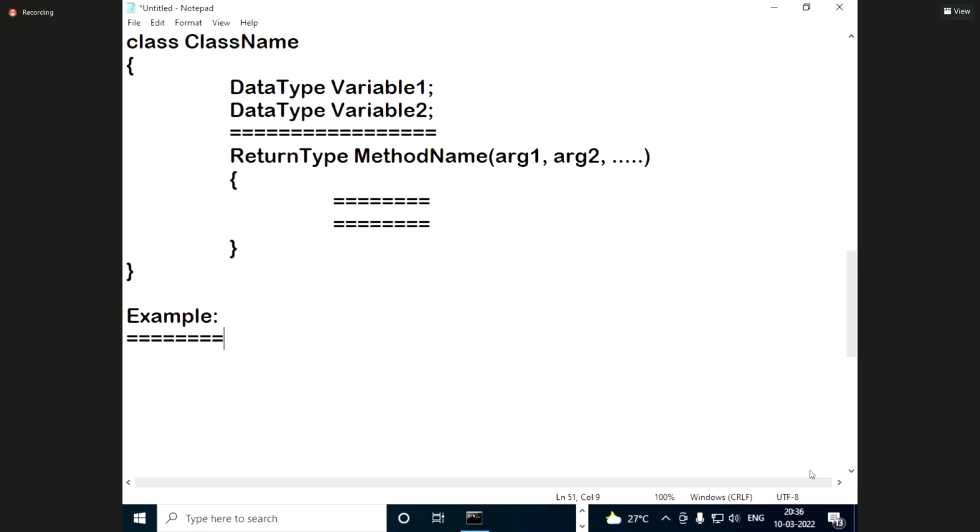Now, class is a keyword for creating a class. Can we write the keyword in capital letters? No, small letters only. Class name: each word's first letter is capital and there is no space between words. You studied this notation, so you have to follow it. The class name is an identifier, so identifier rules also have to be followed.